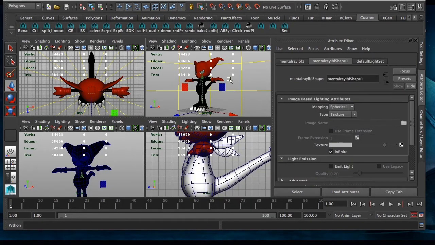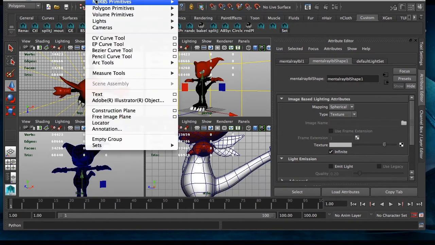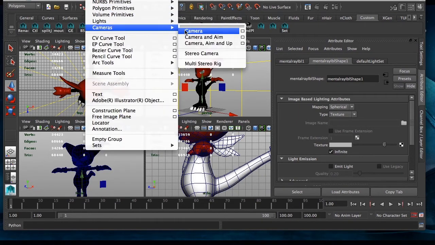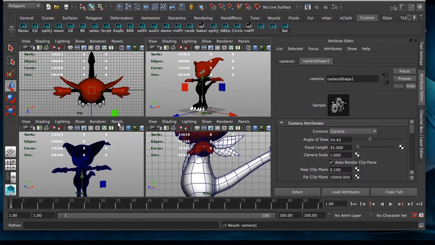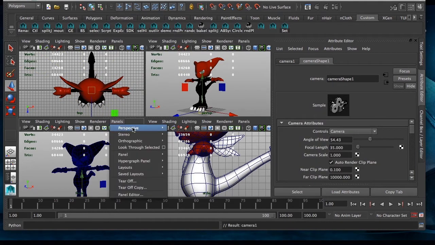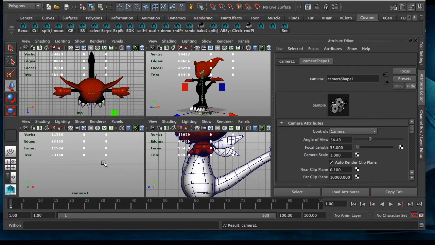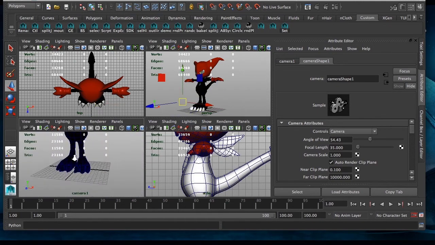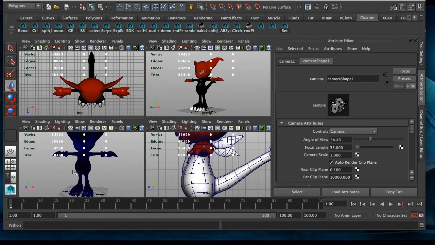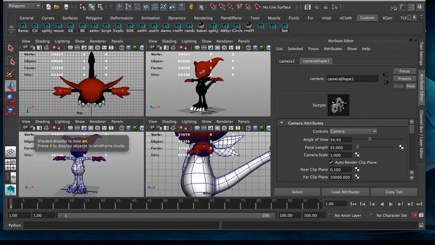So now I've set up some lighting, which is just an image-based lighting, and I need to create a camera. Alright, and I'll just use this one down here, camera 1, and I'm going to set this up right here.